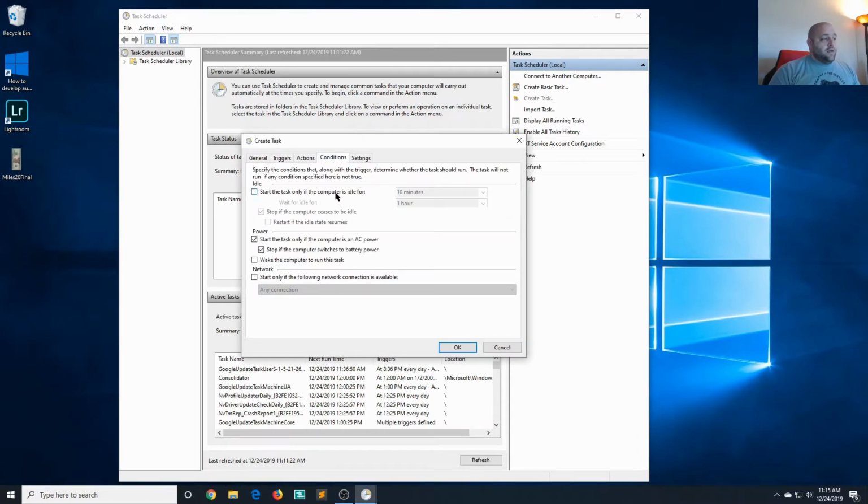Conditions. So you can set conditions if you don't want the task to run while you're on battery, or if you're only connected to a specific network, which is handy if you're a domain user. If you need to connect to a specific network so you have access to specific printers or computers and then run the task, then you can use these options here. I don't use any of these. I usually just turn them all off, and I do usually set wake the computer to run this task just in case.